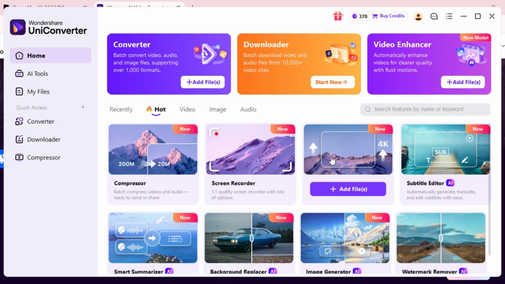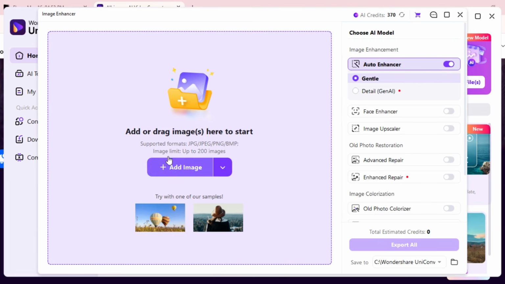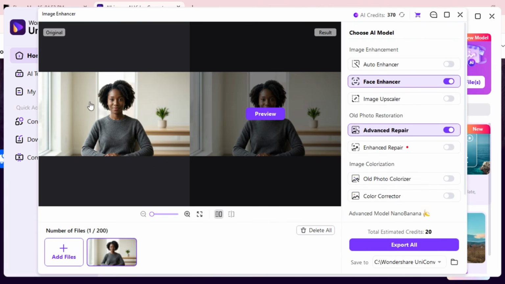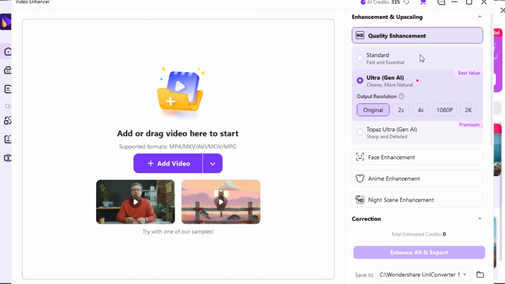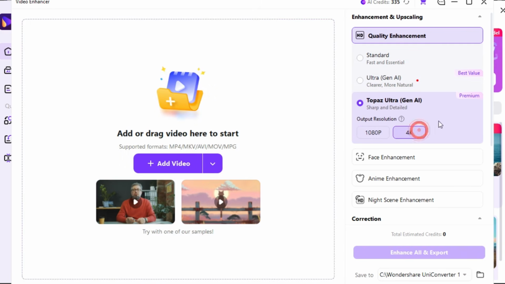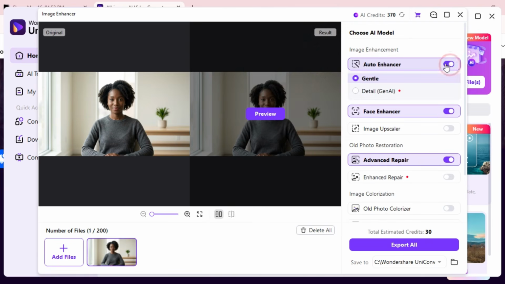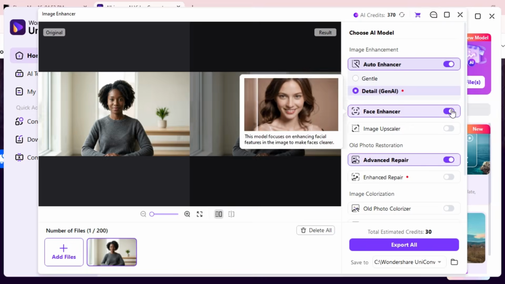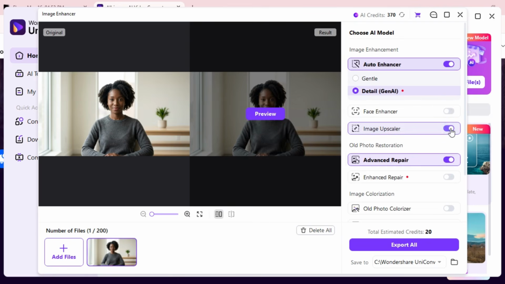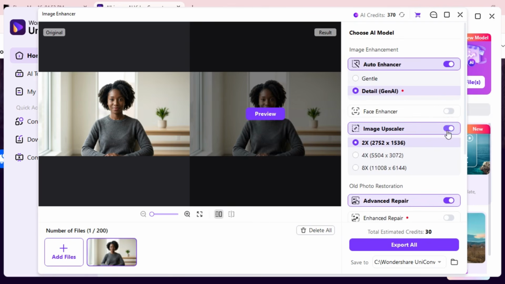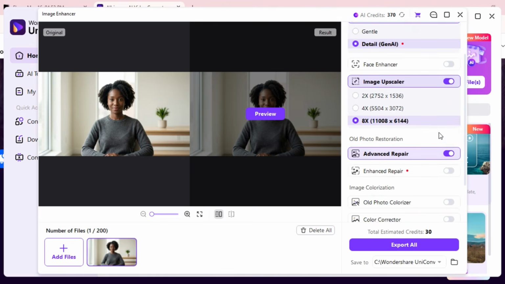Once you open it, click on Image Enhancer, then upload or drag your generated avatar and drop it in. It supports different formats, and you can batch enhance up to 200 images at the same time. And it does not only upscale images, it also upscales videos in different formats up to 4K output resolution. Once the image has been uploaded, turn on Auto Enhancer and choose Detail. Toggle off Face Enhancer and toggle on Image Upscaler. Upscale to 8K. Turn off Advanced Repair for now and hit Export.